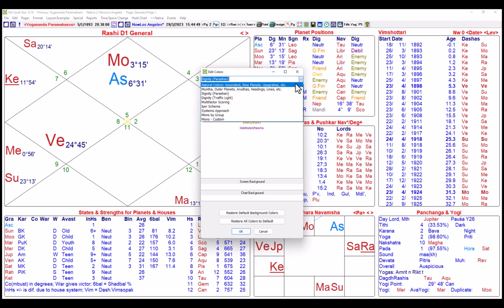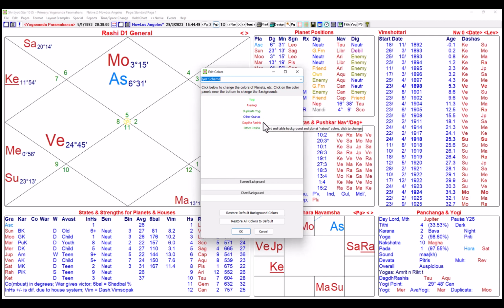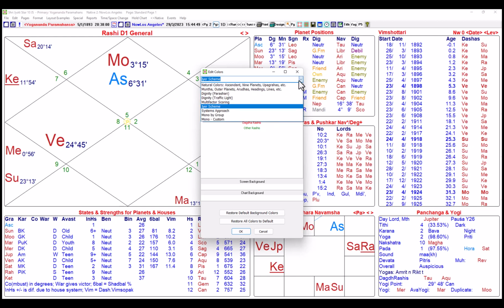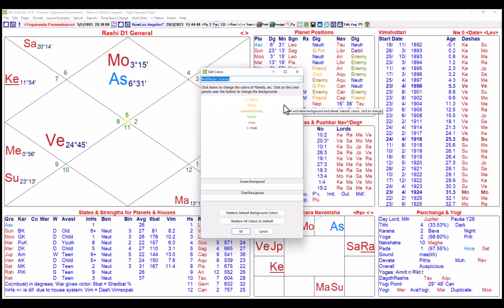If we look at the Jaimini approach, then we see there's yogi, avayogi, duplicate yogi, other planets, Dagdha Rashis. So the Rashis can in some places be colored. It depends what you're looking at. These are some of the various things. The multi-factor scoring is essentially exactly the same as the default for the Parashari, only now it's in terms of very strong, somewhat strong, neutral, weak, and very weak.